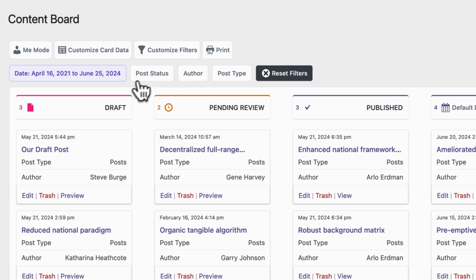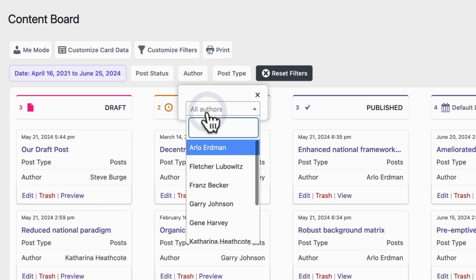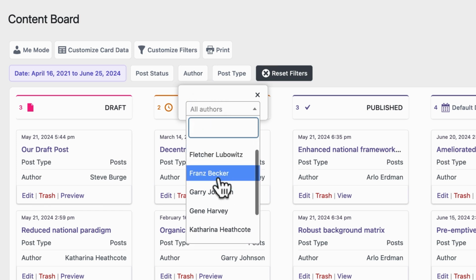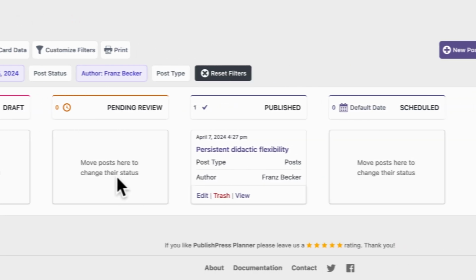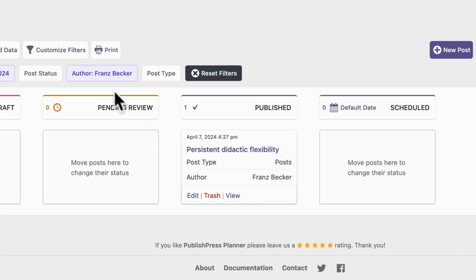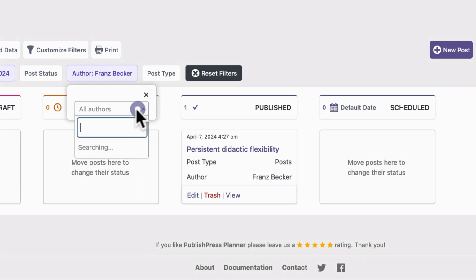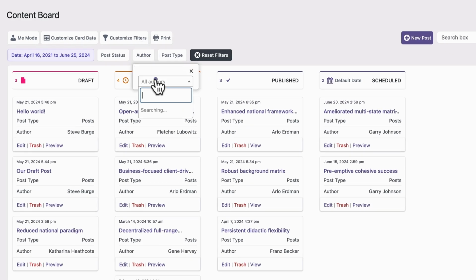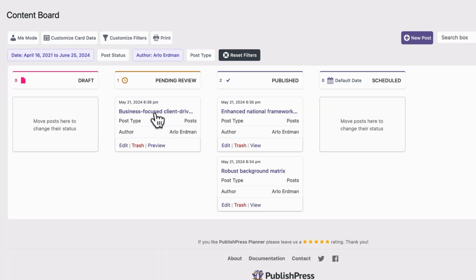You can choose the post status, the author, the post type, or you can add your own custom filters as well. For example, you can click on the author option, and you can choose to see only the posts written by one particular author. This particular author just has one published post. I'll remove their name and take a look at this other author. Okay, this author has 3 posts available.